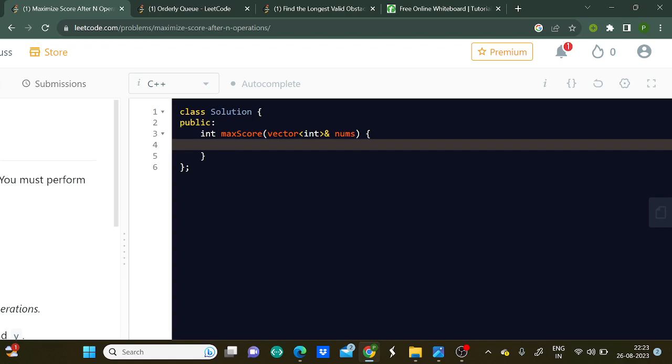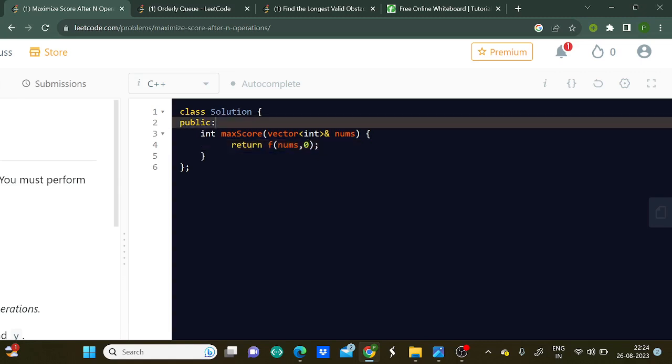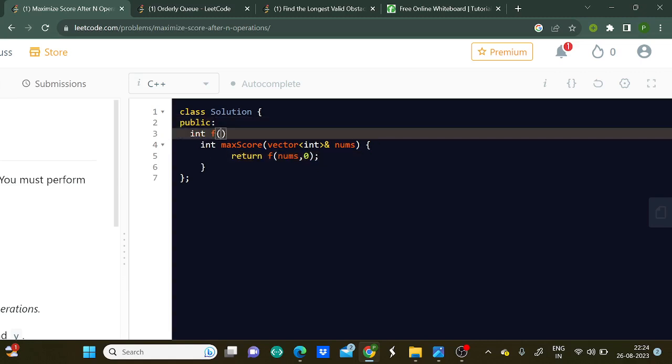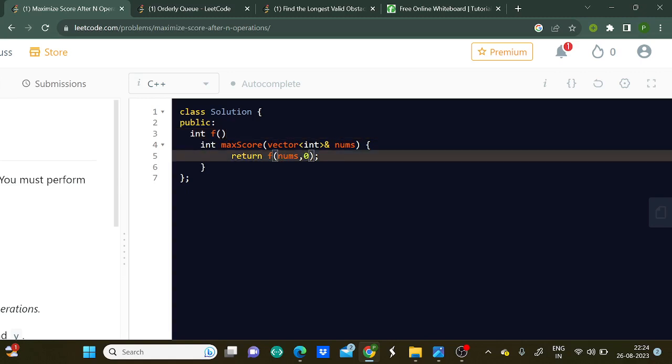So just simply we have return f of nums comma a mask in which no elements are visited now. This f is going to return an integer value, that is the maximum score which I can achieve by picking the elements one by one. What is the number of operations this time? I haven't performed any operation. Basically, I am currently at the first operation. So let's make it one.